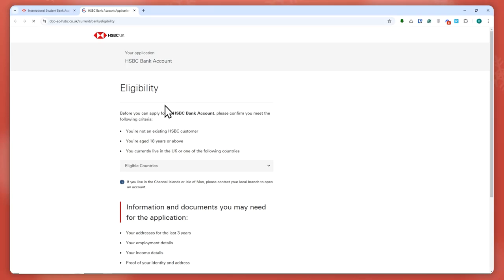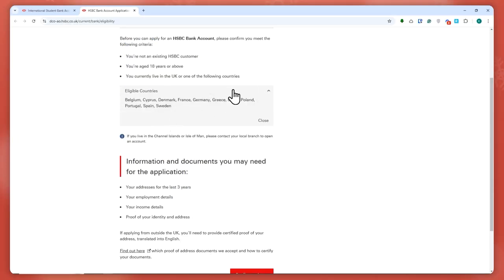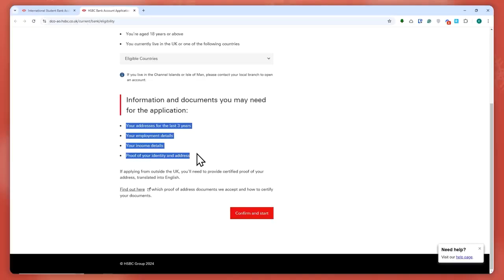And then we will be beginning the process of applying for the bank account in HSBC, and the eligibility again. So just to double check, the eligible countries we have already discussed, and the information and documents you may need for the application. So make sure that you have all of this on you.